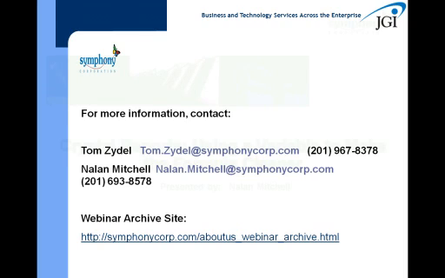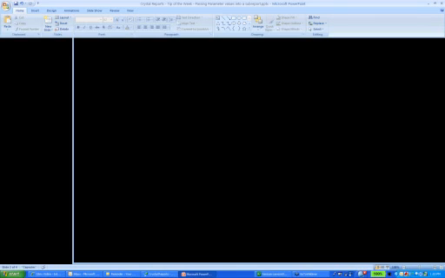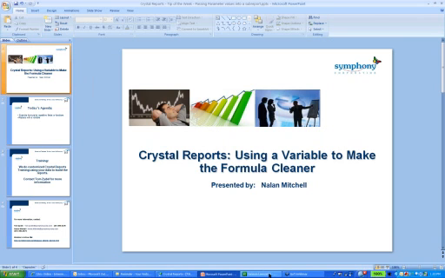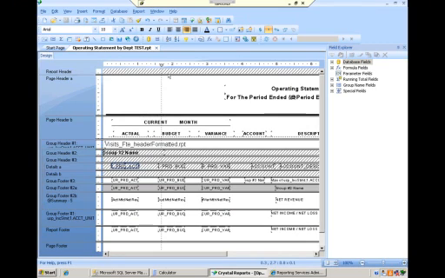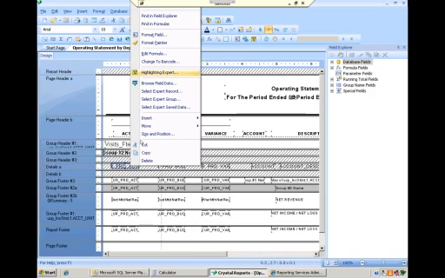So let's go ahead and get started. I'm going to exit out of this and go to a formula I've got going here. Let me save and close this to show you where we're at. This is an operating statement, and we're looking at the actual current month. It's hitting the stored procedure. I'm going to open this up, and here's the formula.